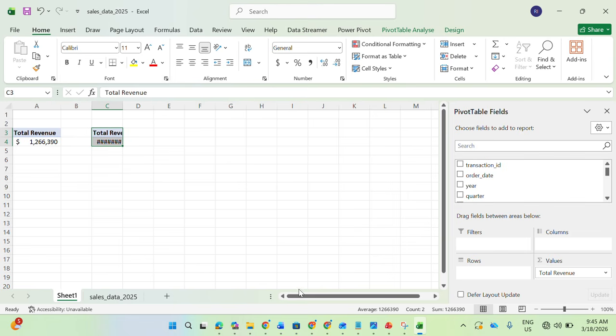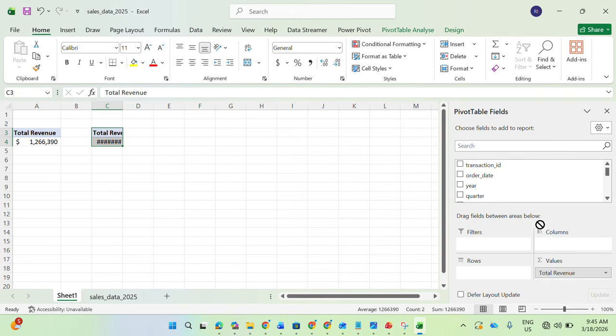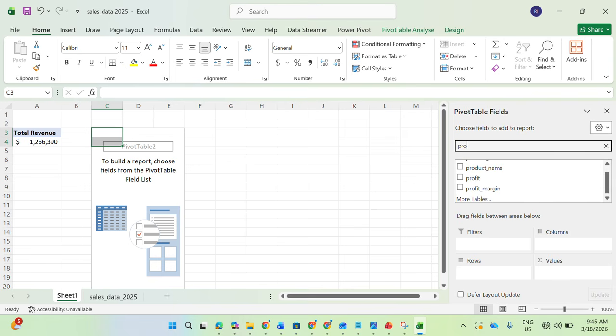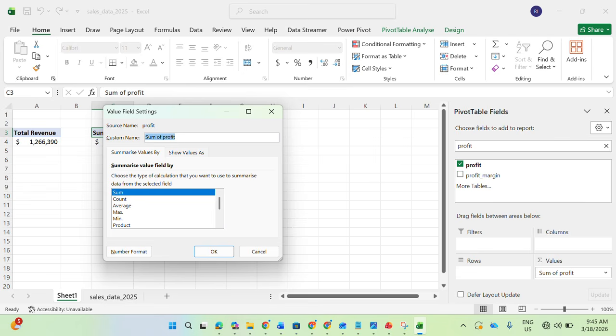Which is the total profit. What is our bottom line profit? So you remove it from here and you bring in profit. Right? So you just say total profit. Perfect.